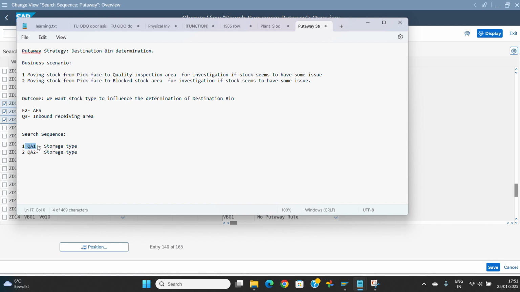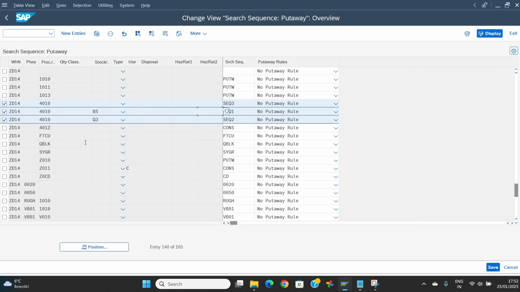Once the system determines the storage type, depending upon the put-away strategy, it can determine an empty bin, or, if you have allowed mixed storage, or if it is bulk storage, or just a general area. Using the factors I mentioned earlier, we are going to focus on process type and stock type. We can create a variance wherein for block stock we determine a different storage type, versus if it is quality we determine a different storage type.